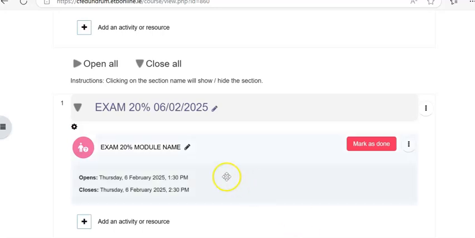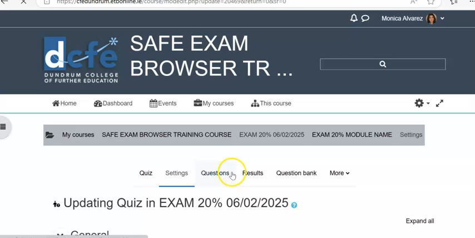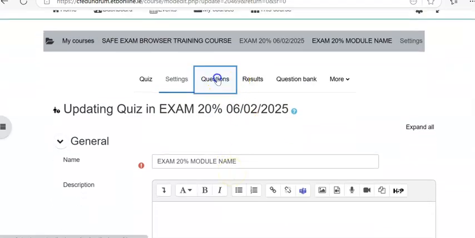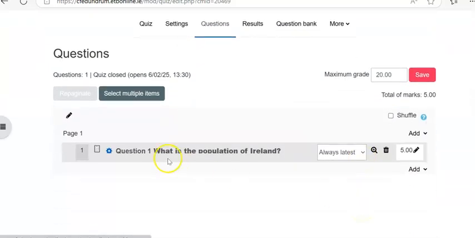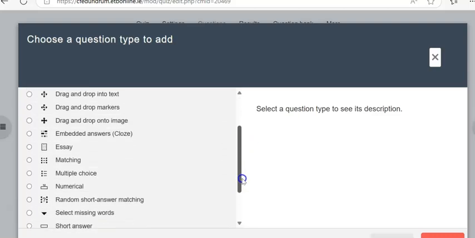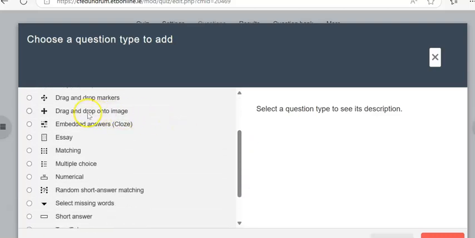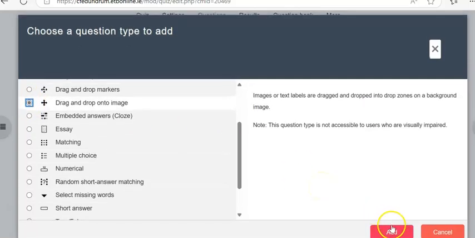Next thing, I go to the quiz. I'm ready to add the new questions, so I select the three dots as I did before, open the quiz settings, click on questions. We have the first question already set up, so we're going to click on add and select a new question. We scroll down and look for drag and drop onto image. Click on it and select add.